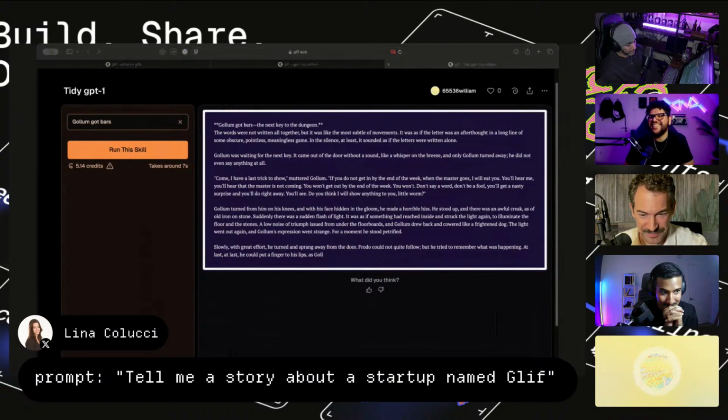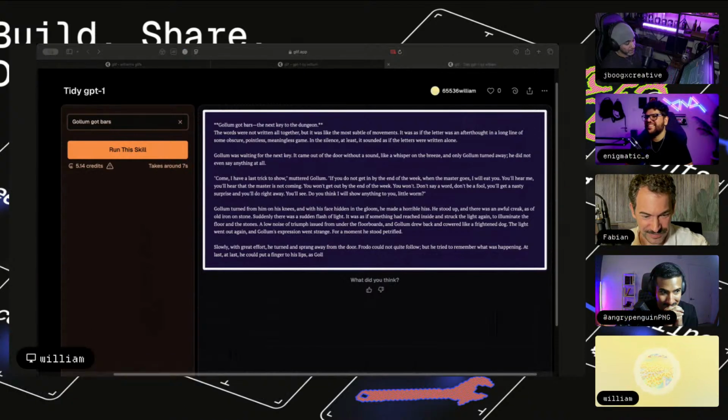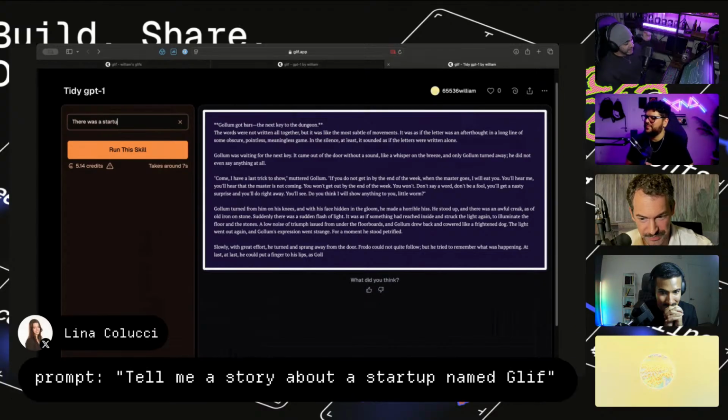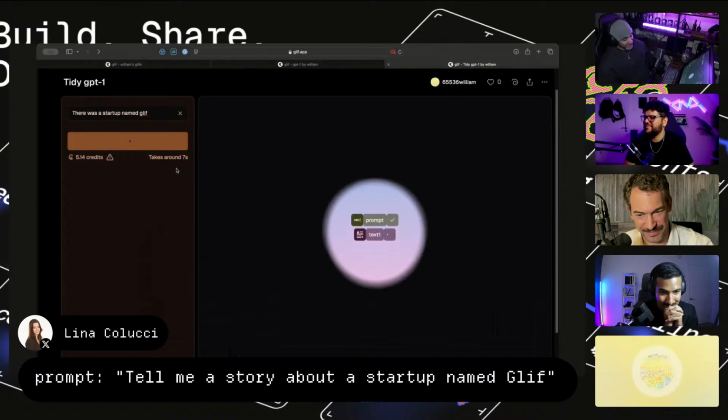Okay, we got another suggestion. Tell me a story about a startup named Glif. You know how I was explaining about chat style model versus completion style model? Well, I'll have to just do it in a completion style format. The story about Glif begins with. I'm just going to do, there was a startup named Glif. Let's see how it goes.